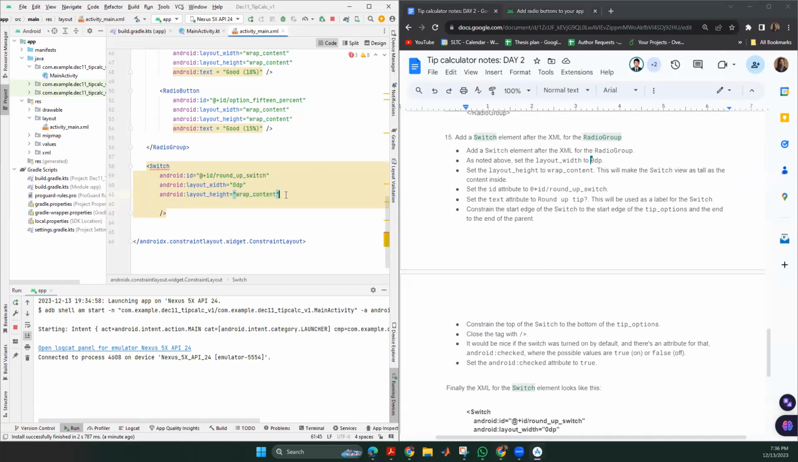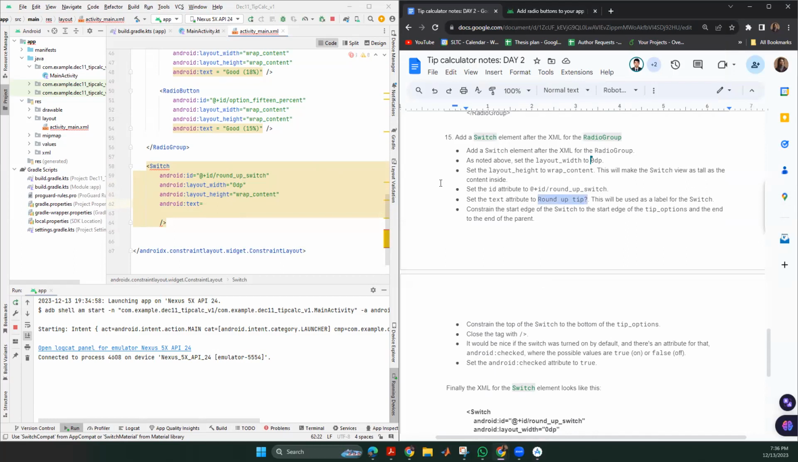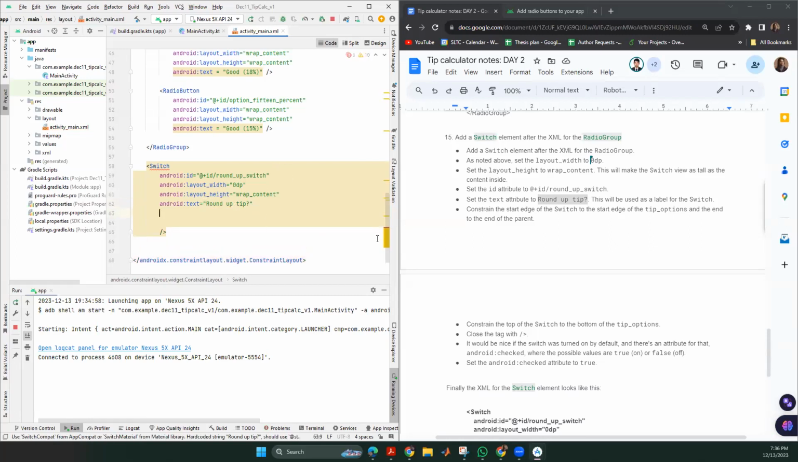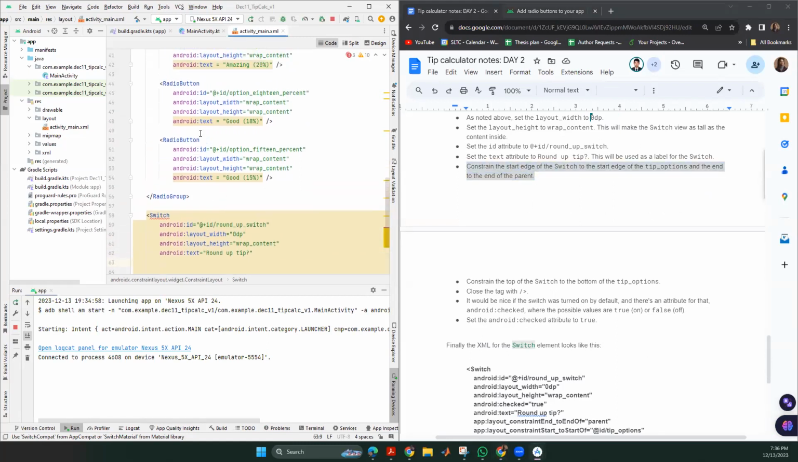After that, we have to add the text attribute. So we will add the text as round up tip. What we want to do with this is round the tip, and we have to add the constraints.